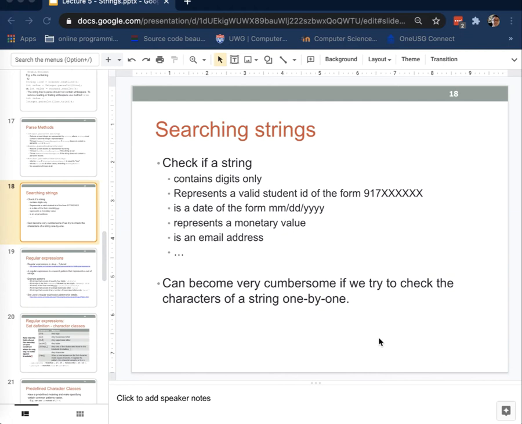Okay, in this part, we're taking a string and seeing if it has a certain pattern of characters inside of it. We're searching through it to see if it contains something of interest. Some examples of what we might do is see if a string only contains digits, or see if a string contains very specific digits, like a valid student ID, which must start with 917, and then has 6 more digits that can be anything 0 through 9.